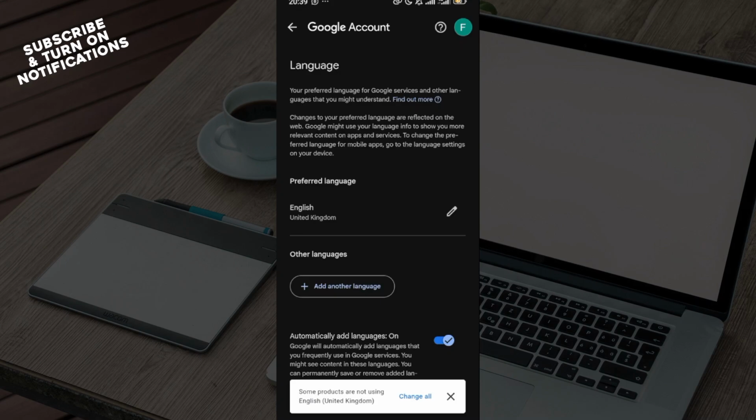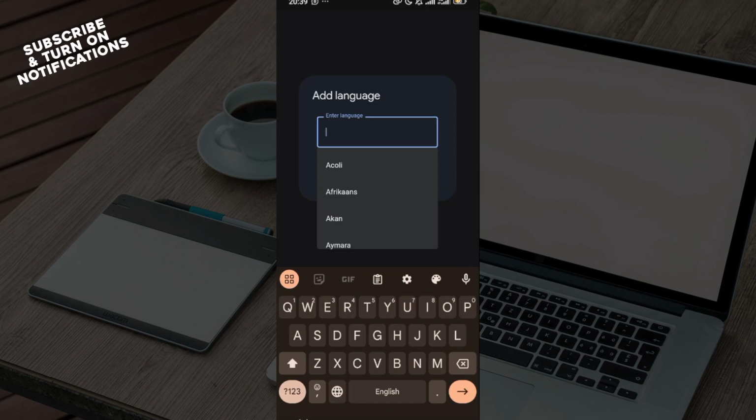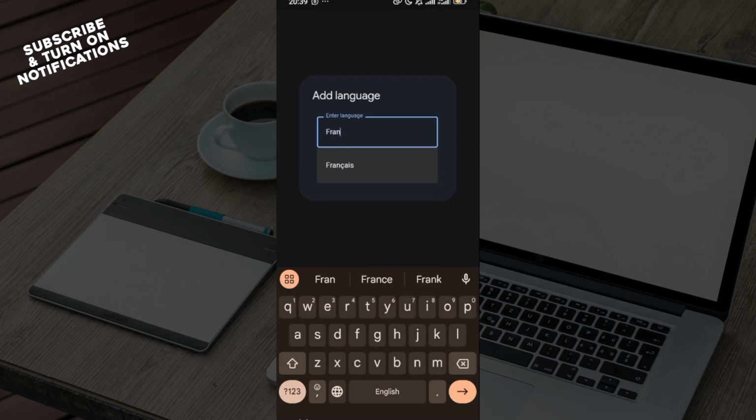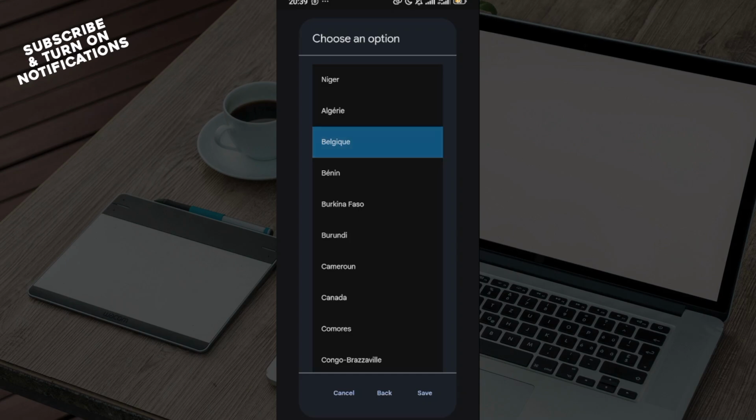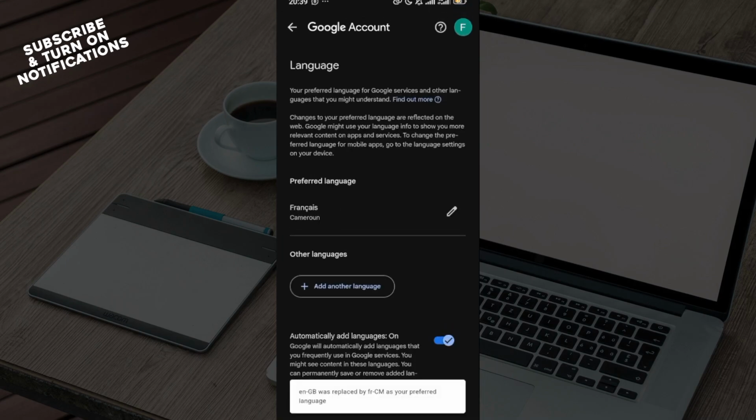Once you're on this page, the next step is for you to select the language that you want. So click on preferred language, click on the pencil icon by the right side, and then you can go ahead to add the language, or you can search out the language that you want to use. So for example, I'm just going to type out Francais, which is French, and click, select your location, then click on save, and then just like that, the language will be changed.